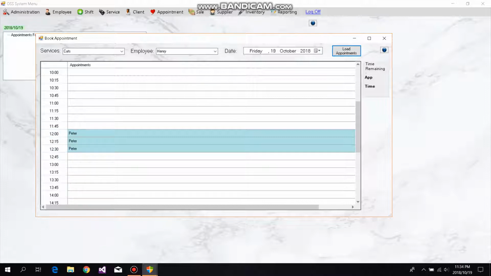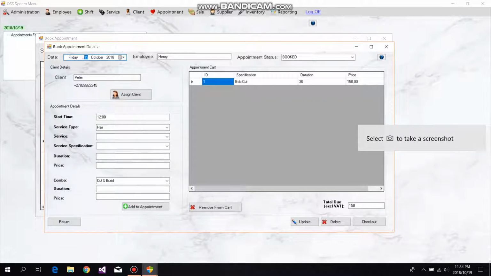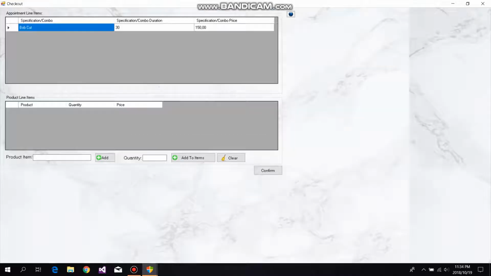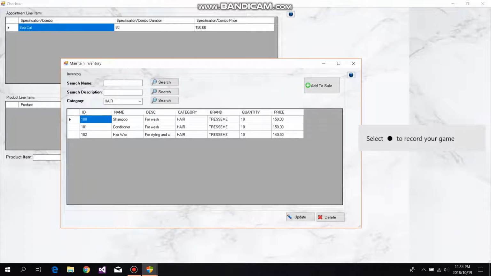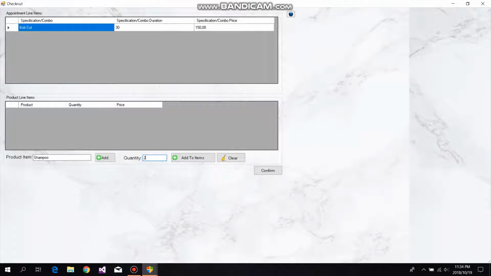Once he is happy with the service that is provided, we can double click on this appointment and check out the appointment. This will take us to the next screen where we can see the appointment line items, which is the bob cut which we have just performed, and in the next data grid he has the option of adding products to this sale. We can then, for example, add a shampoo. We can specify the quantity that the client would like to purchase of these items. We can add it, and then if the client is happy with the details provided, we can proceed to the payment.